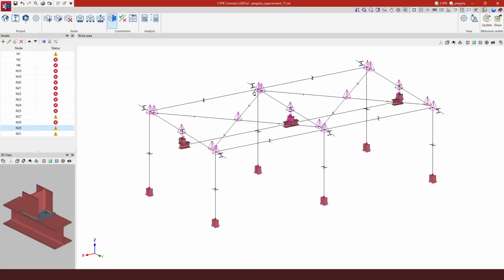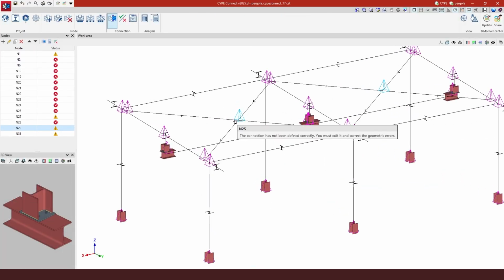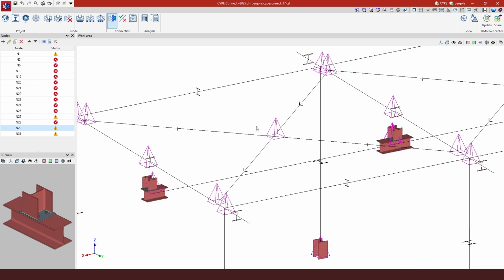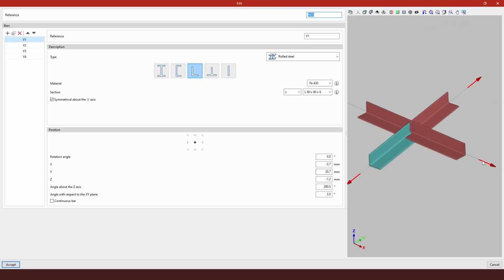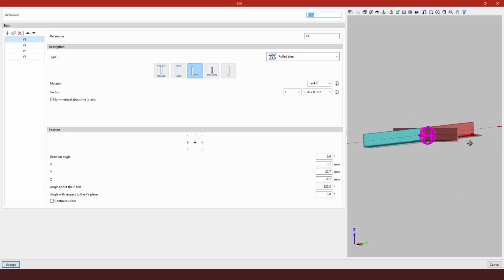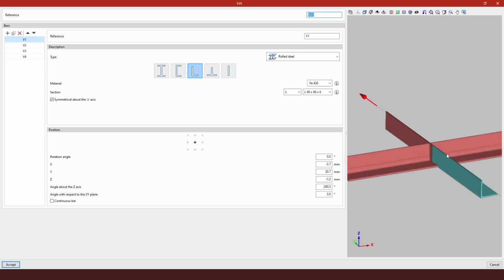Let's take a look at how to solve the one with the angle sections. But before that, the angle sections right now, if we edit the node, maybe N25, we can clearly see that the sections are not in the same plane. This is because of how we describe them at CYPE-3D.